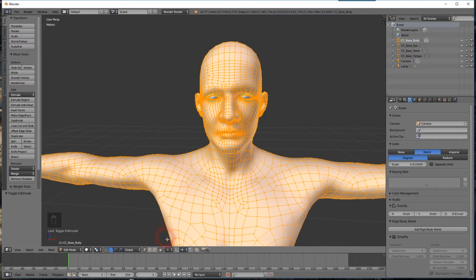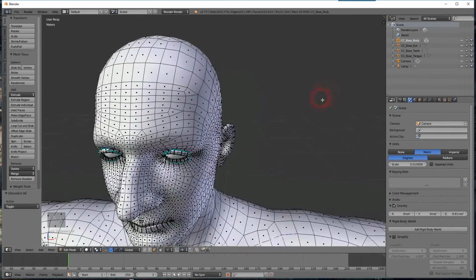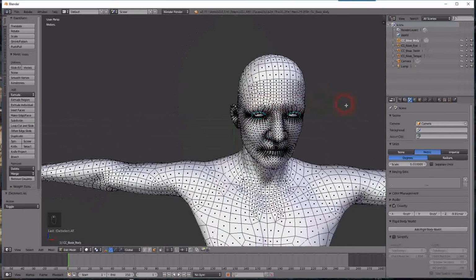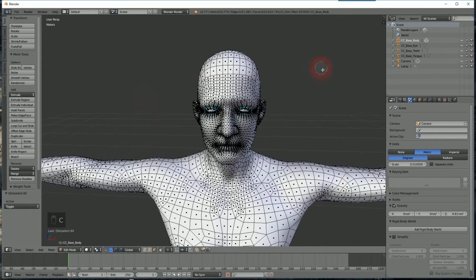Then click on the Face Select button, the one with the square on it, and press the A key to deselect everything. Then click on Select and choose Circle Select, or you can also choose the hotkey, the C key, and as you notice, the cursor changed to a circle. To change the size of the circle, simply scroll the mouse wheel. I prefer a small circle to make the selection more precise.